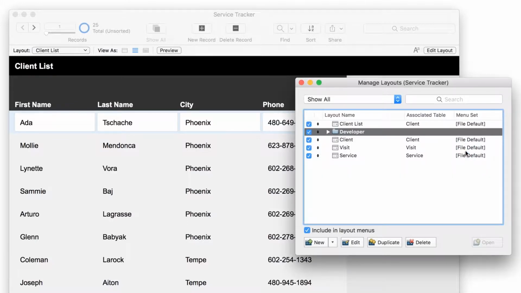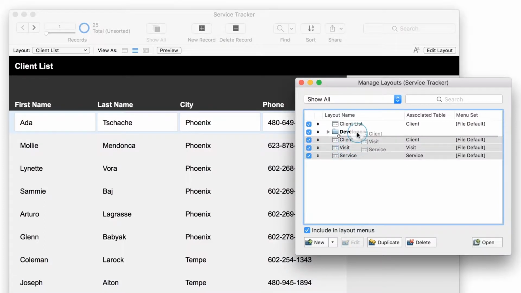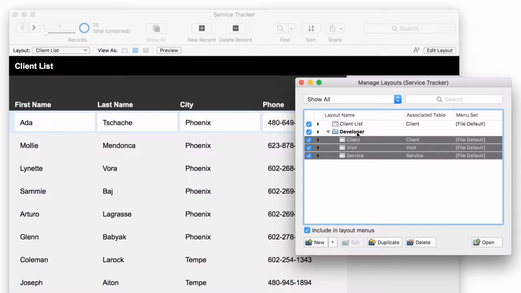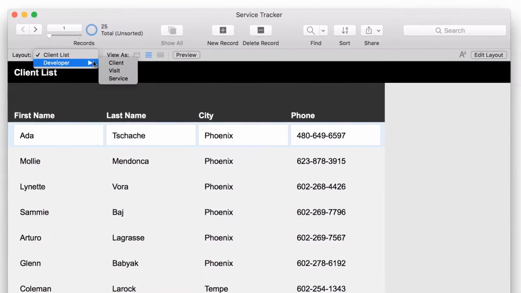You can put the default layouts in here so they're out of your user's way. The new folder appears in the layout list. Select the three default layouts you don't want your users to see, and drag them under the folder. This creates a hierarchy in the layout list and also organizes them. The developer folder you created is now in the layout drop-down list.